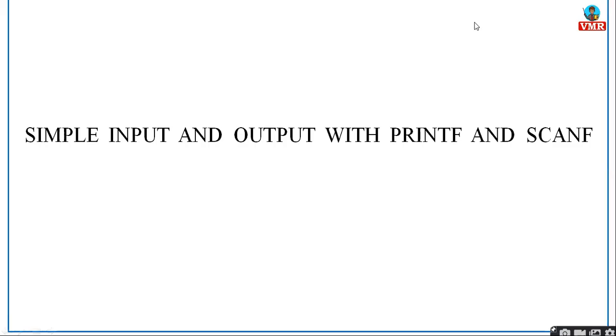Hello everyone. Today we are going to learn about simple input and output. That is how we are going to use printf and scanf, how different data types will be used to print and how you are going to read them. And as a continuation, you will also see format specifiers and what standard input, standard output, and standard error are. So these small topics will be covered.